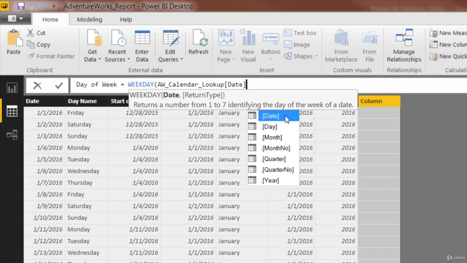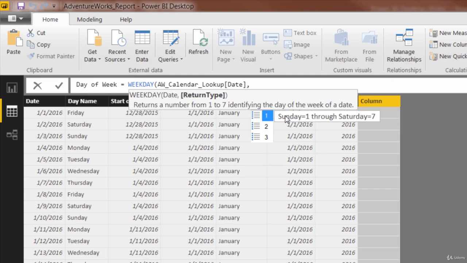Now, I don't have to select any of these options, or if I select .date, it would be redundant, but basically the same thing. In this case, I want to reference the actual date itself, so I'm just going to press comma, and it takes me right to the next argument of the function. Now remember, this is the optional component. The return type, you can see that it's optional because it's shown in brackets in that tooltip.